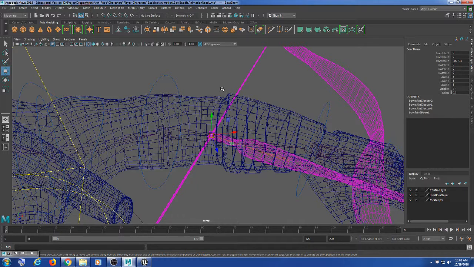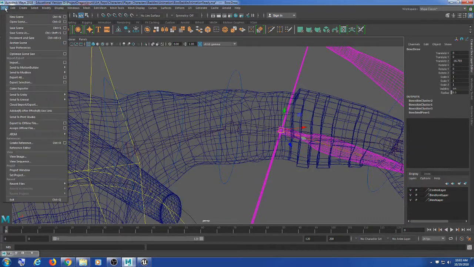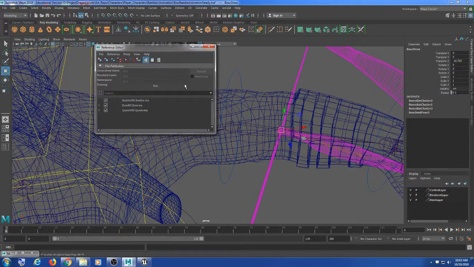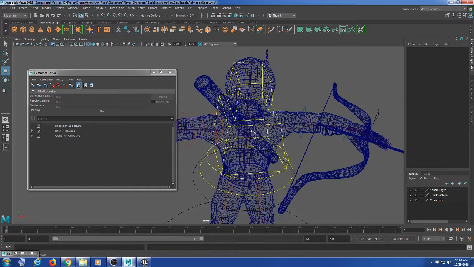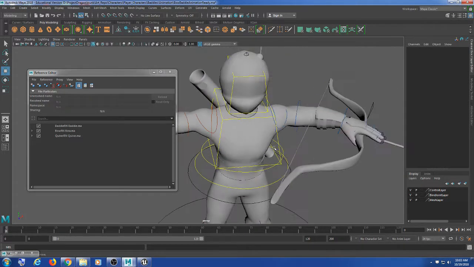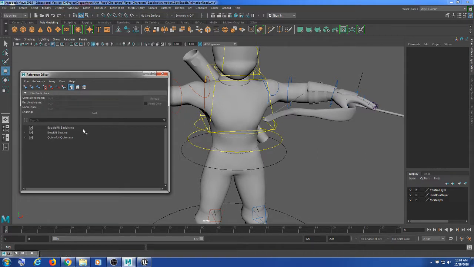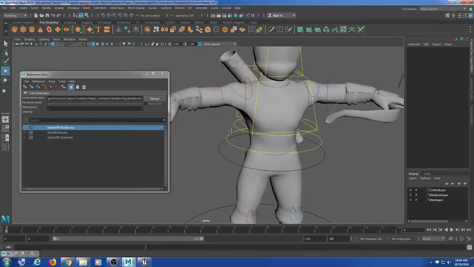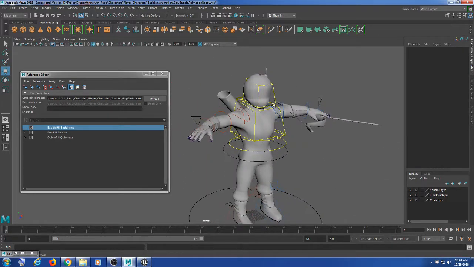All right, cool. One of the things I want you guys to see: go up to File, Reference Editor. Basically what we've done here is, in the list of references, we've referenced in, first of all, the baddie rig. We referenced that in because this is an animation file that the animators use to start their animations.